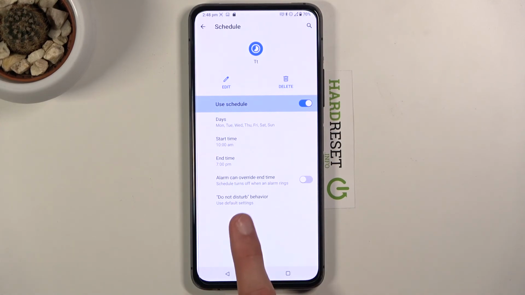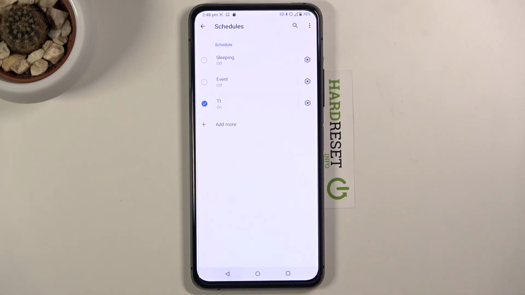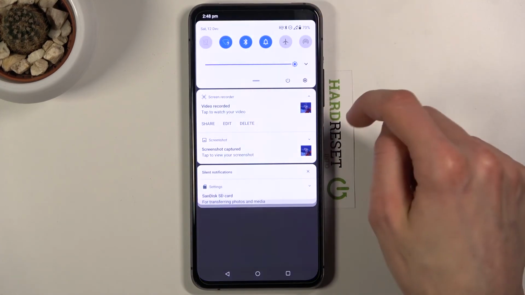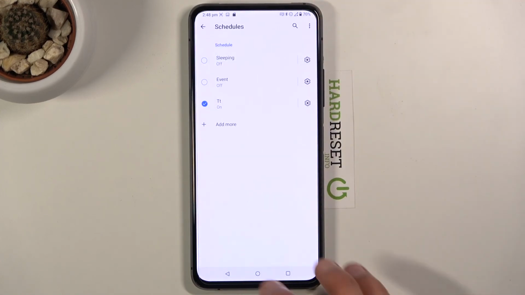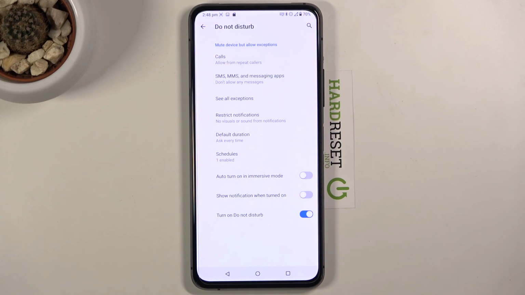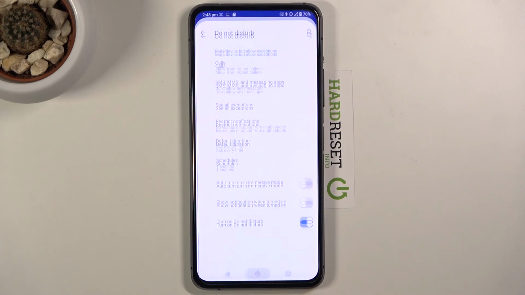So you can select different schedules and different settings for them. And you also have the option for alarms to override the end time if you want to. Now once you leave it, it automatically is turned on. That's why it also turned it on here. And outside of that, there's not much more settings here that we can go over, so that is basically how you would set it up.